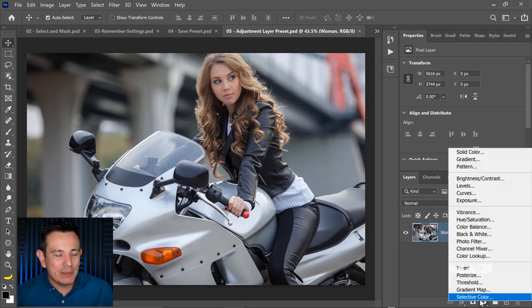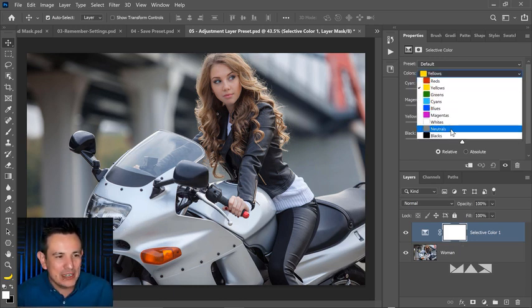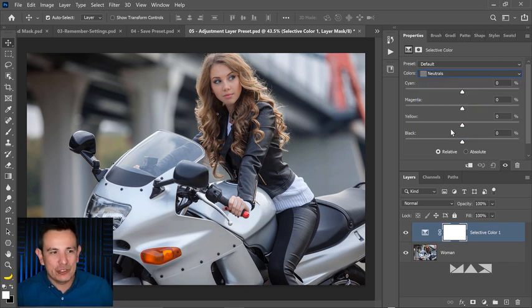We're going to use one of my favorite adjustment layers, which is the selective color adjustment layer, which allows you to apply or subtract a color to a color. And I know that sounds confusing, but I think it'll be pretty self-explanatory once you see it in action. First, I'm going to select the color that I'm going to adjust. I'm going to select the neutrals. And then I can add or subtract a color.